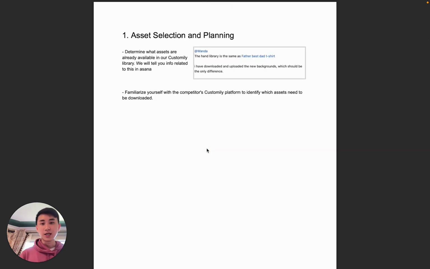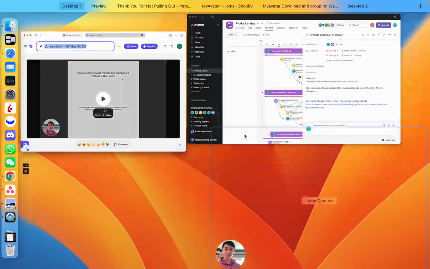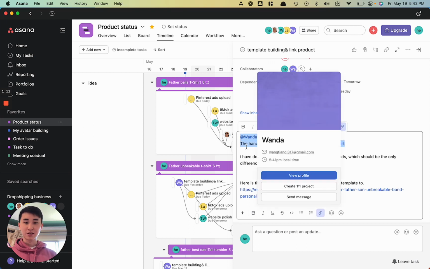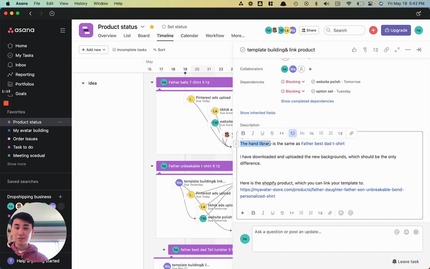So in order to know what you need to download, first you need to look at Asana. Here, I might say something like, the hand library is the same as Father's Best t-shirt, which means you don't have to download the hand library. So I will tell you this info before you start downloading the images.